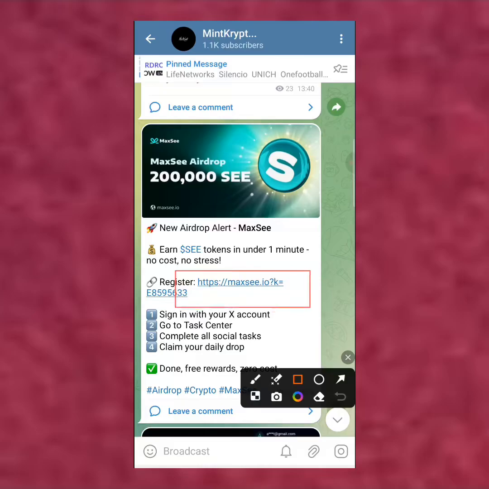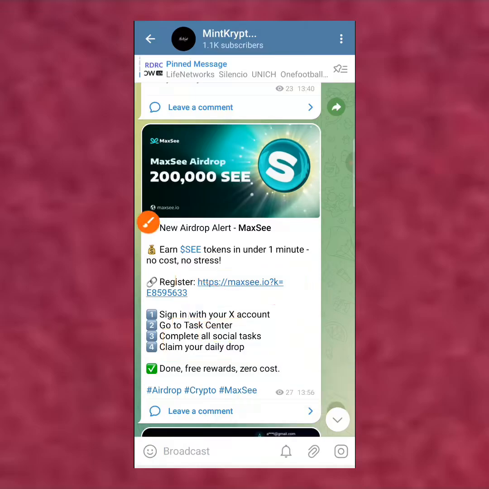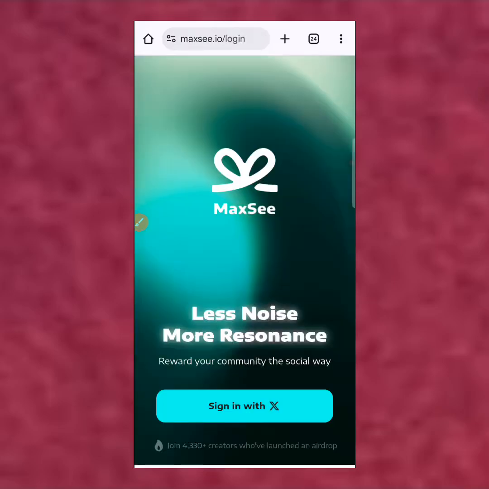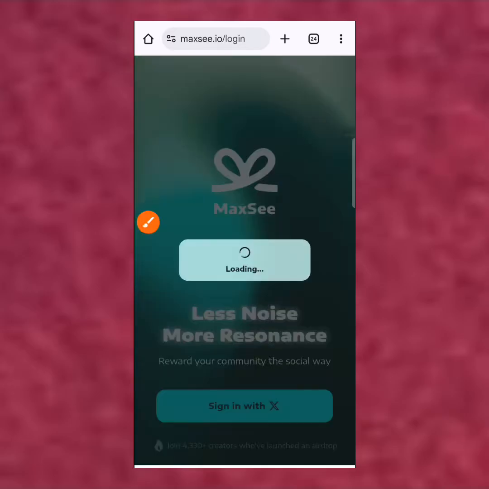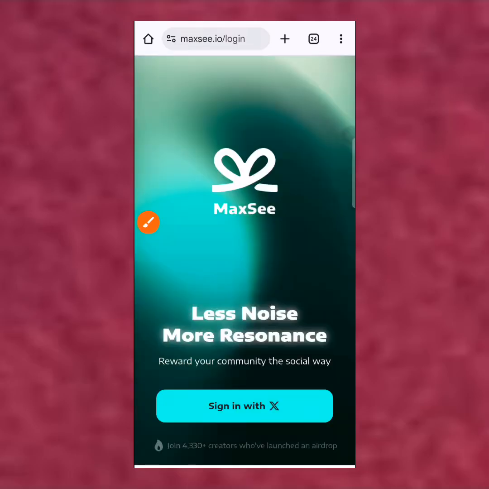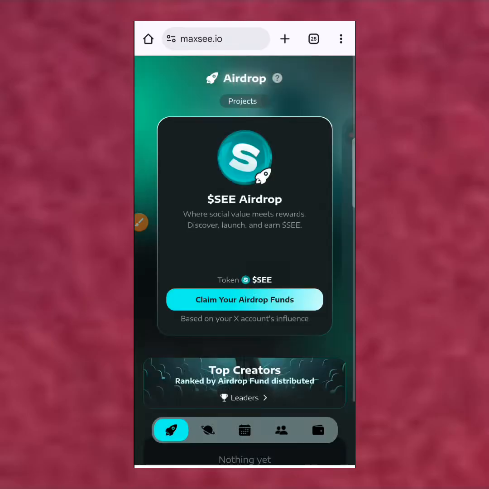So what you have to do is register with the link, then sign in with your X account. Go to the task center, complete all the social tasks, then claim your daily drop. So just click on the link to register. Let me open it in my Chrome browser. You can use your Kiwi browser, or any browser you want. What I need to do first is sign in with my Twitter account, so I'll click on sign in with X. It's loading, so let me wait a little bit for this to display.